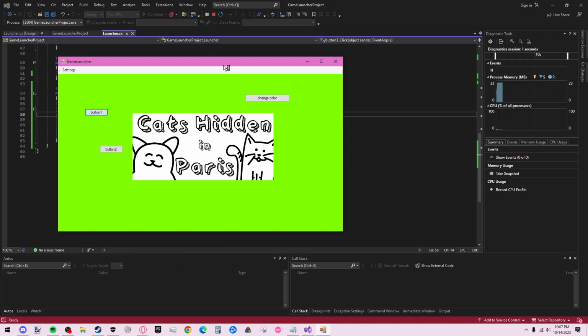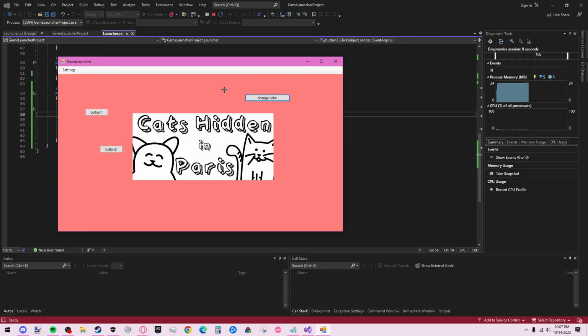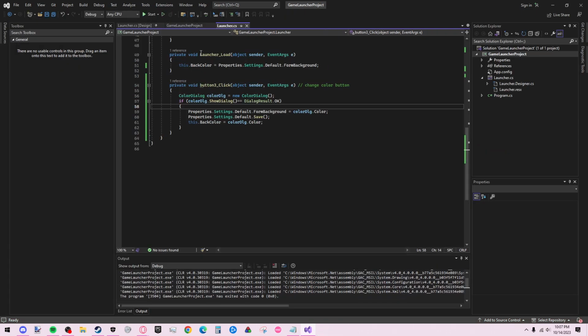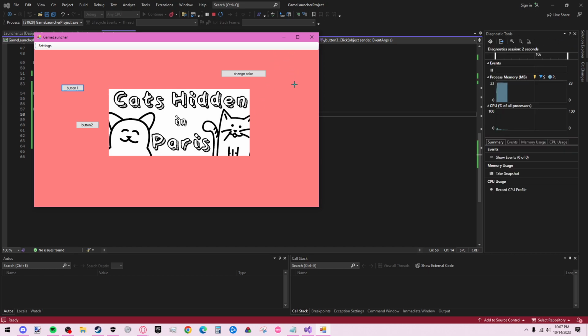So here you can see I customized it earlier and I made it lime green and it remembered that. But now I can change it to this salmon, super cute color. And then I start it and it remembers. So I think that's really cool.